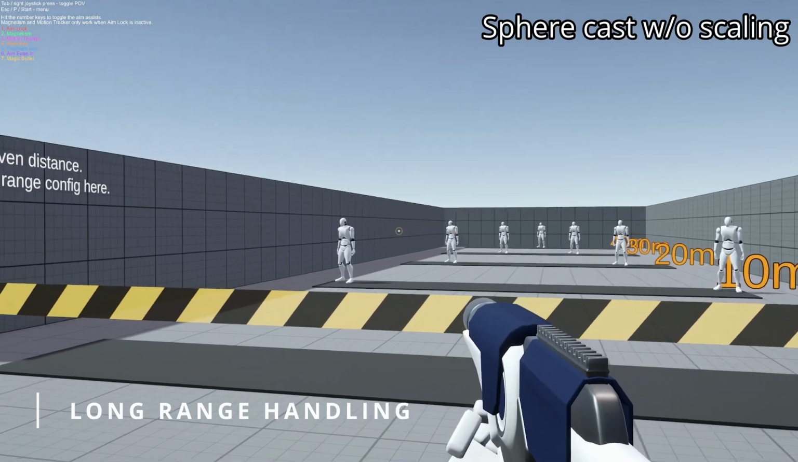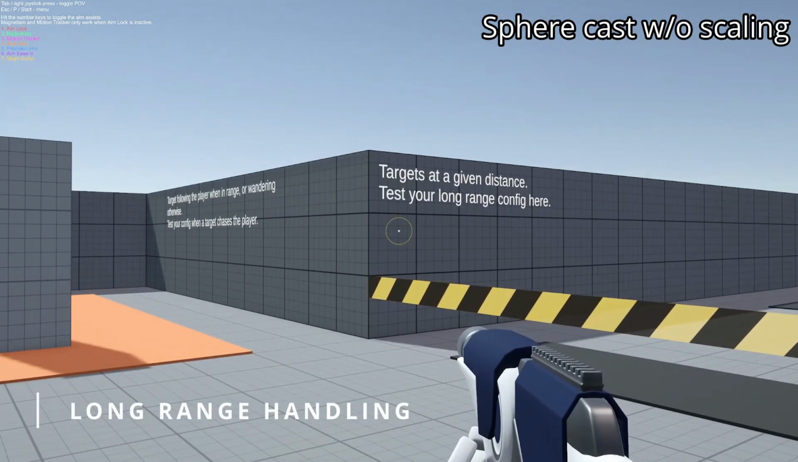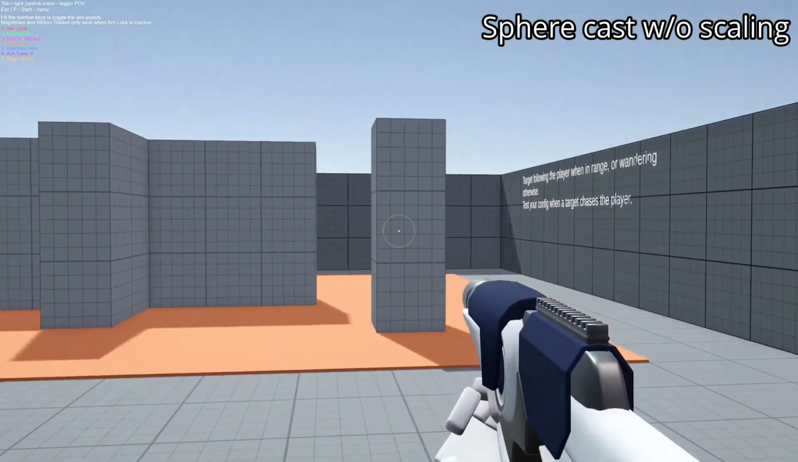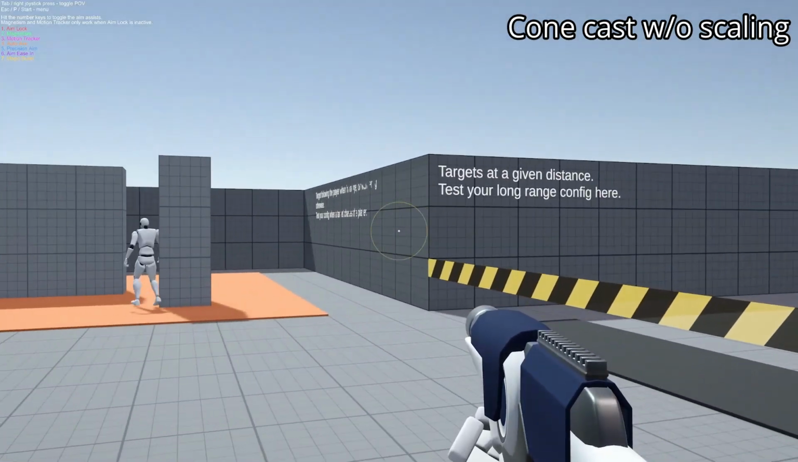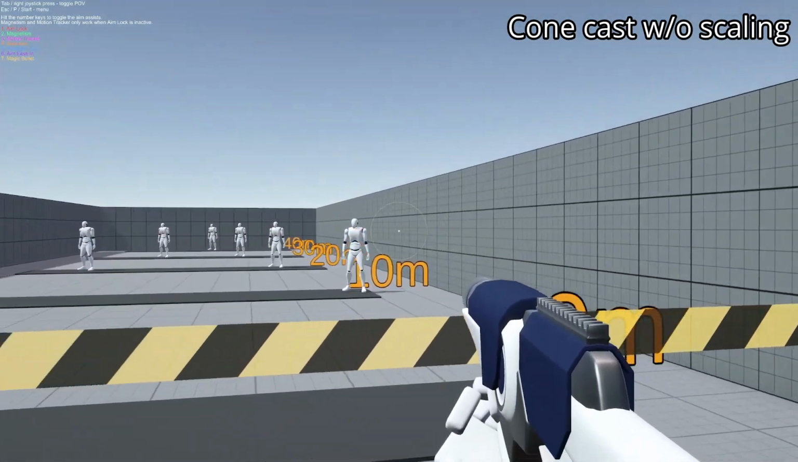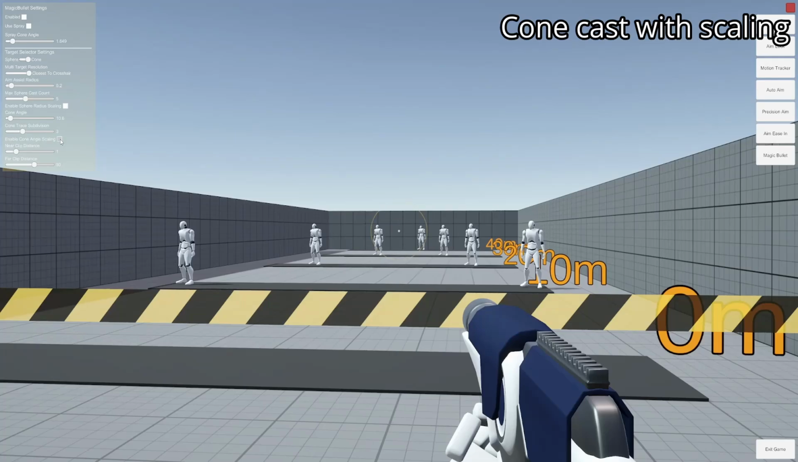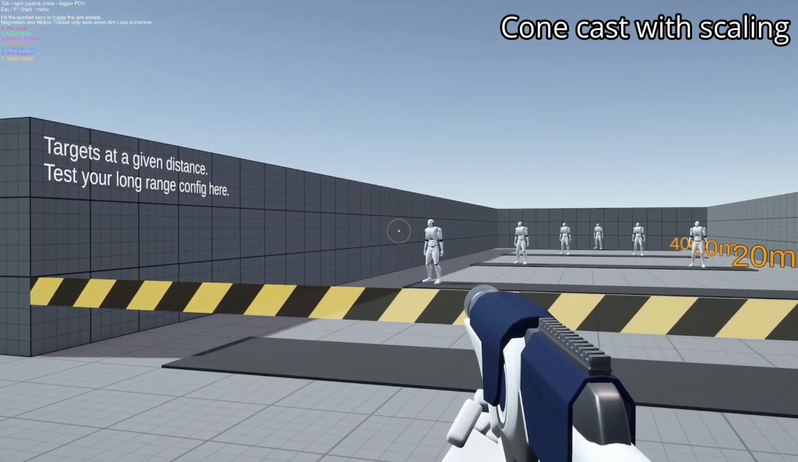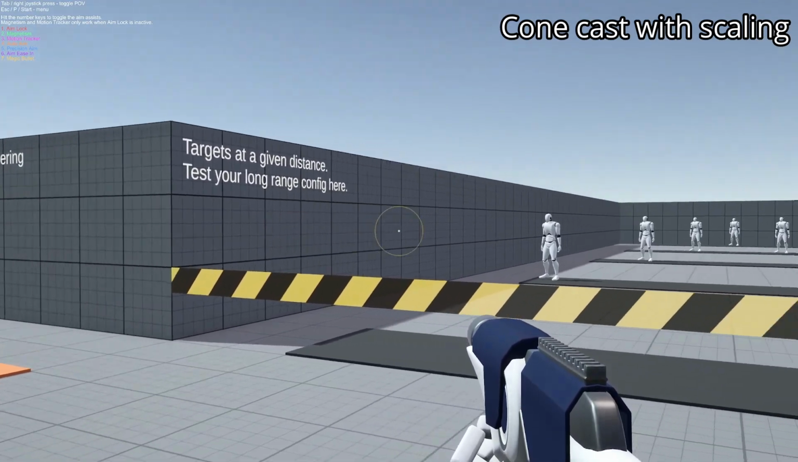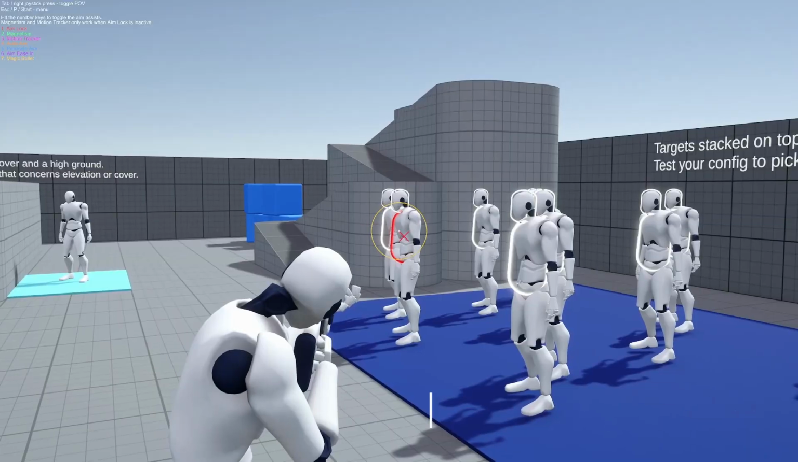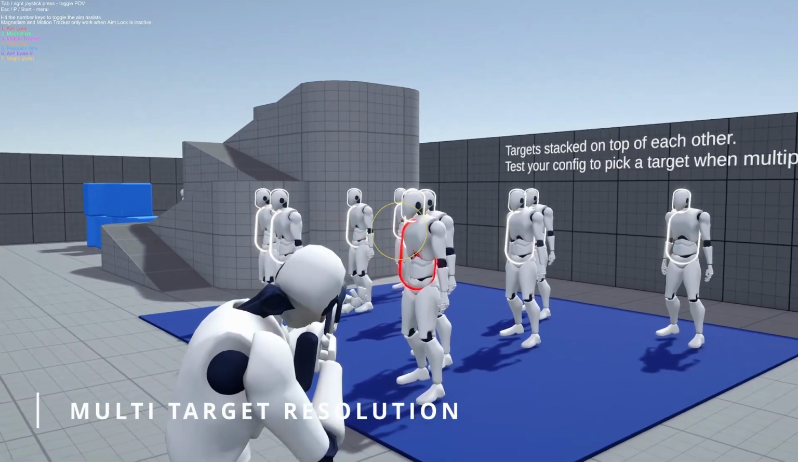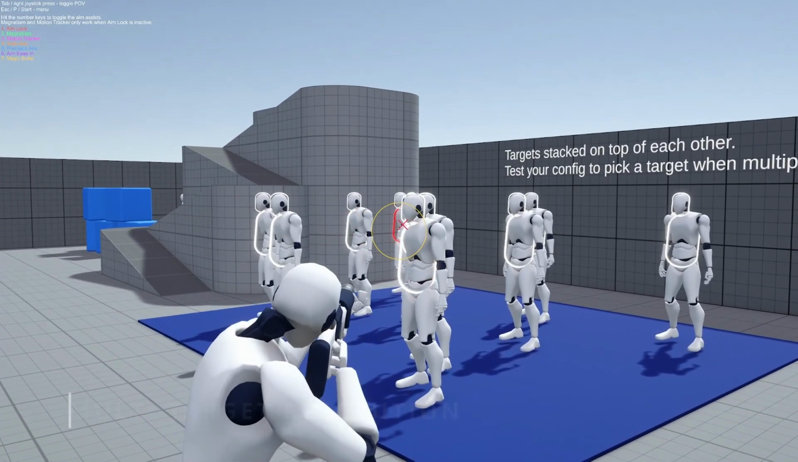Long range handling is improved. The aiming zone scales with distance, customizable through a curve. A new region is set up in the practice range so you can test your long range configuration out. Notice that the aiming zone changes as I toggle distance scaling, and the effect is proportionate to the curve you define in your project. Starting this version, the first found target isn't necessarily the final one.